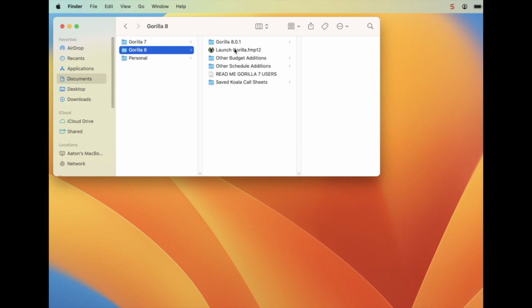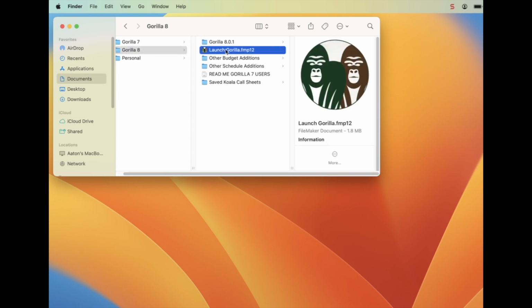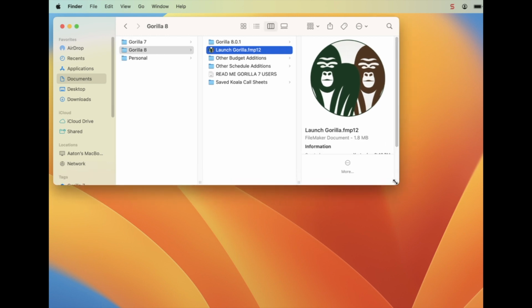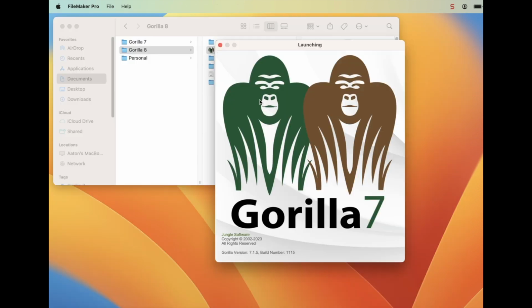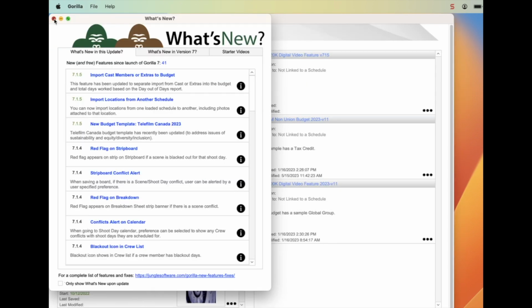Here, on this Mac, I have installed Gorilla Studio 8. As you can see here, the Gorilla 8 folder is in the Documents folder. You will also see a Gorilla 7 folder. Now, even though I select the Gorilla 8 folder and then select the Launch Gorilla icon here, Gorilla will launch version 7. To change this so that Gorilla launches version 8, do this.